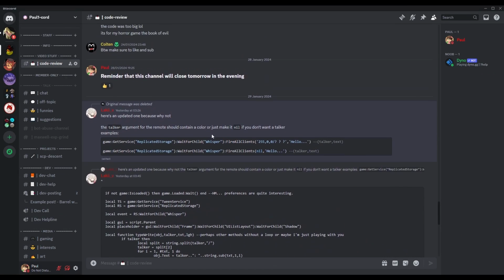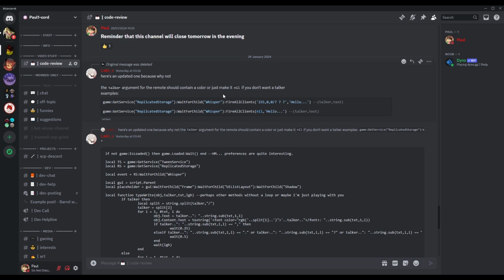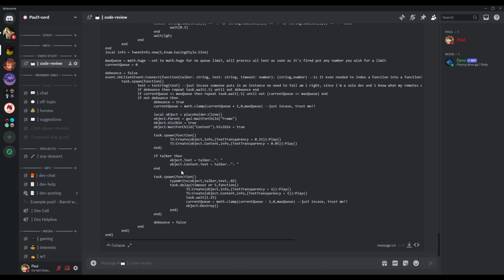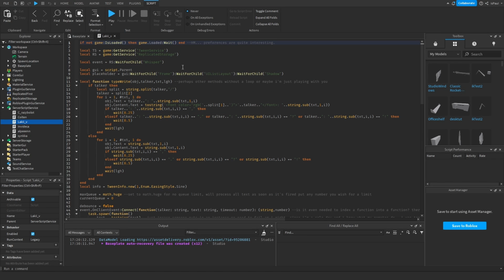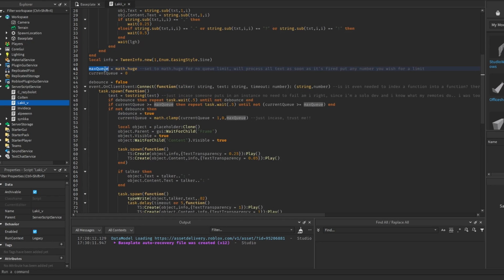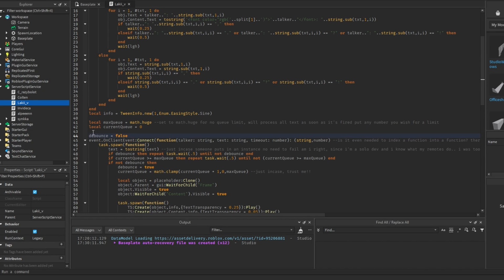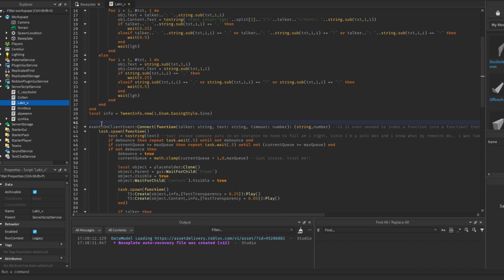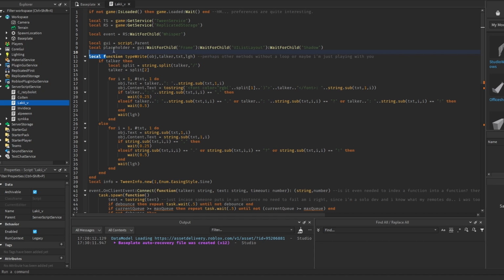Okay, I don't know how relevant this line here is, but let me just see through this code first. Seriously, this is just very unreadable. You have these services right here, the event, GUI, a placeholder. So you have a max Q. This is a local variable, and the same with this debounce that I almost missed. You could have these right here at the top with other variables.